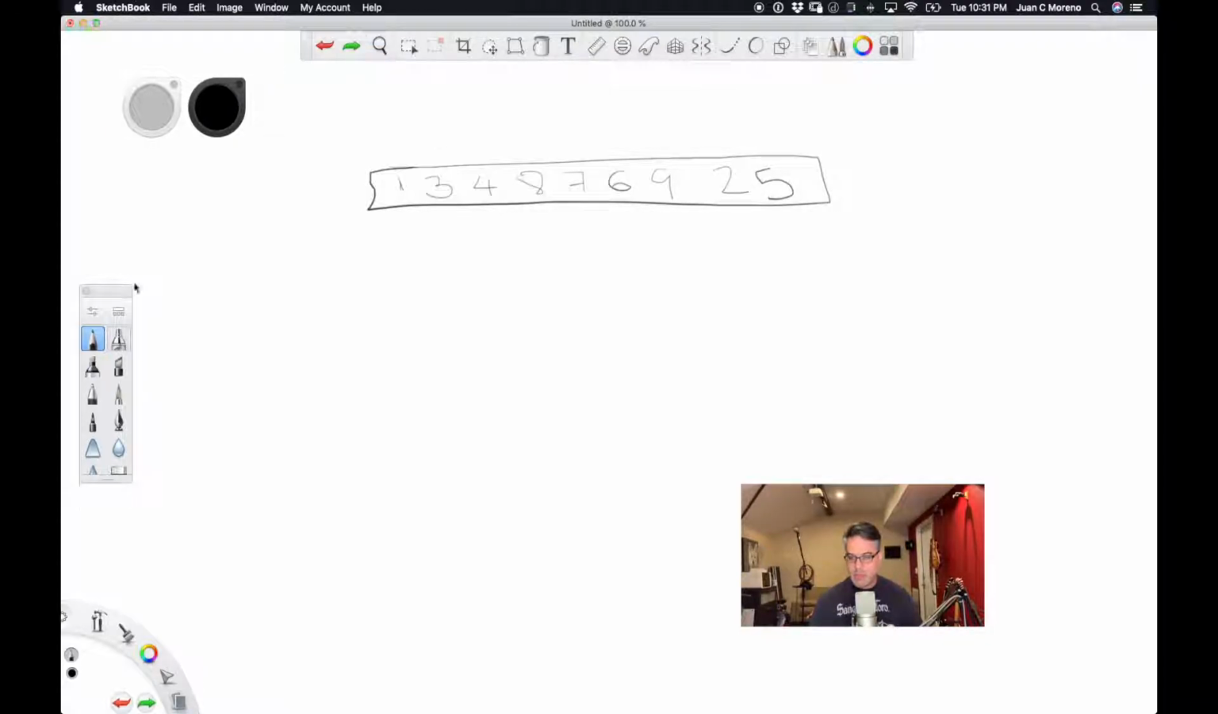Let's just separate it by grabbing a different color, and let's say I want to grab the red just to separate them from each other.